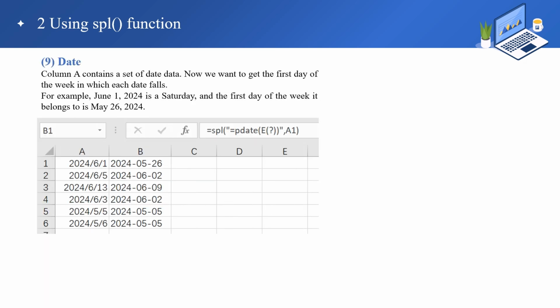9. Date. Column A contains a set of date data. Now we want to get the first day of the week in which each date falls. For example, June 1, 2024 is a Saturday, and the first day of the week it belongs to is May 26, 2024. This task can be accomplished directly with the pdate function of SPL. But if you code like this, an error will occur.